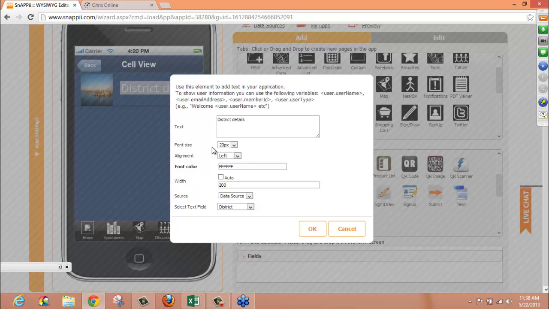So I called it what I wanted. You can, of course, choose the font size, how you want it to align on the screen, the color of the font. You can choose the width, how much space you think you need it to go across the screen. Right here, this is going to be key. You have the option to choose between data source or constant. Data source simply means that even though I've put district details in here, when you actually look at it on the app, the information that's going to show up is the actual names of the district that are in my spreadsheet because I told it to look at my data source for that information.